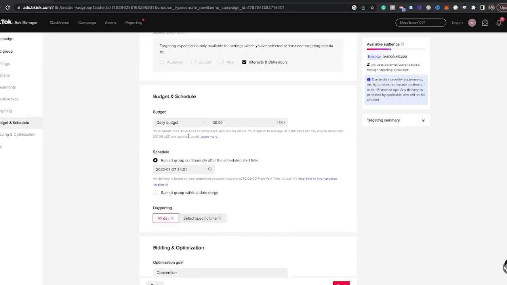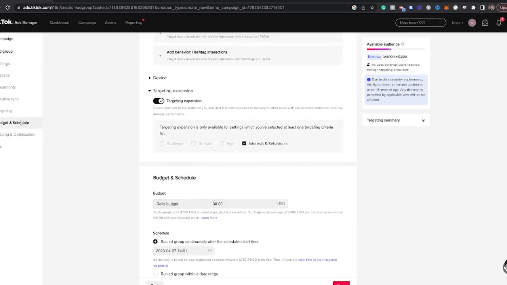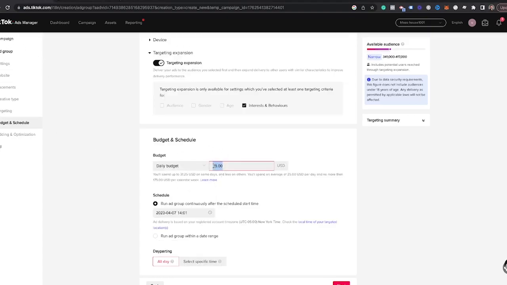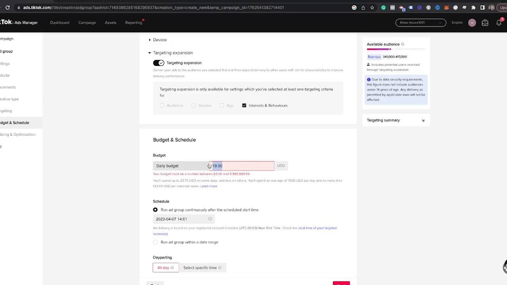So now we have that. Let's actually move down to our daily budget. Now, if you recall, we set a campaign budget as well of $100. What that basically means is that if we build more ad groups inside of this campaign, it won't ever spend more than $100. So inside of this ad group, we technically can't spend any more than $100 a day unless we change our campaign budget. Now, at the ad group level, you can spend as little as $20 a day. You can see if I try to go 19, TikTok is going to give me an error and say it needs to be at least 20.